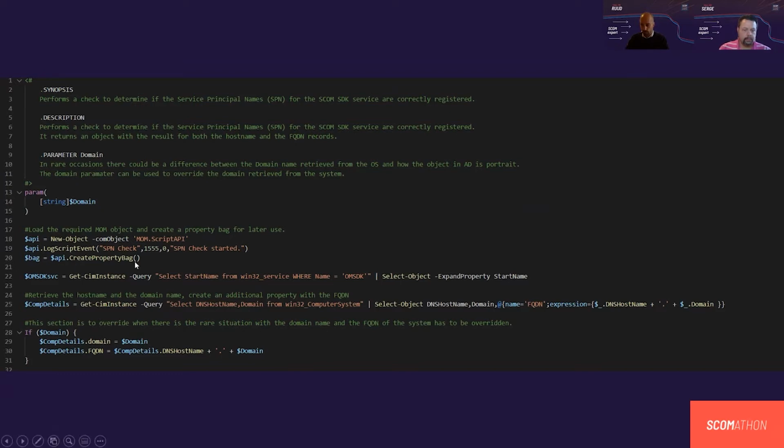And this is the first part of the script, because the script is a little bit longer. I want to make sure that everything is right on screen. So here, in this part, nothing actually changes. We're still using the parameter domain. Here you can see that we are going to create the new object using the MOM script API, and put this into a variable called API.